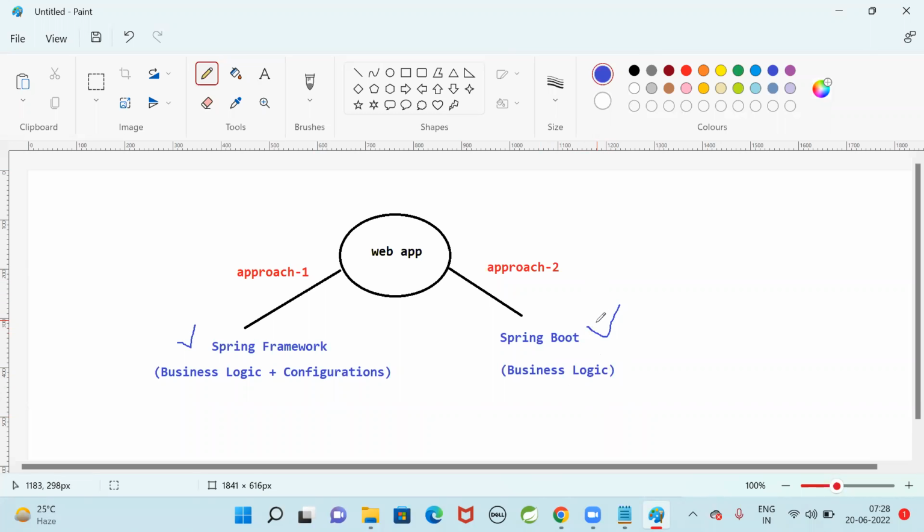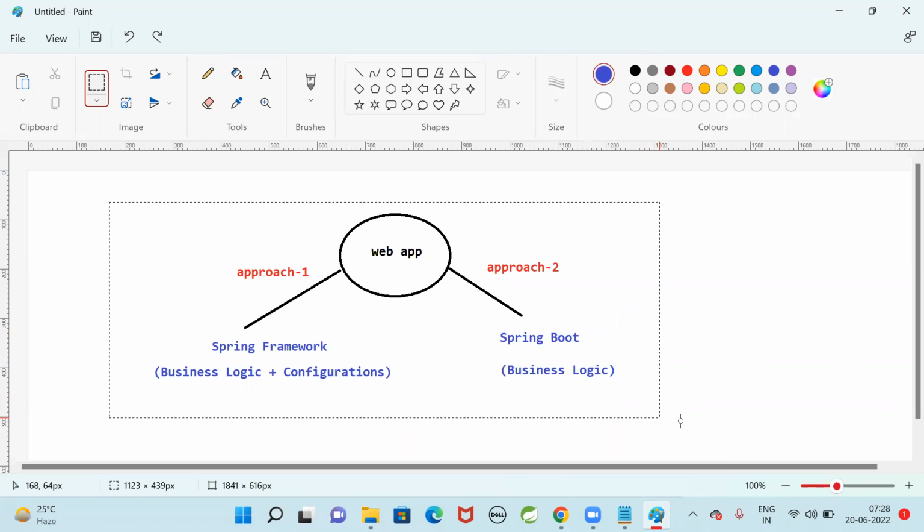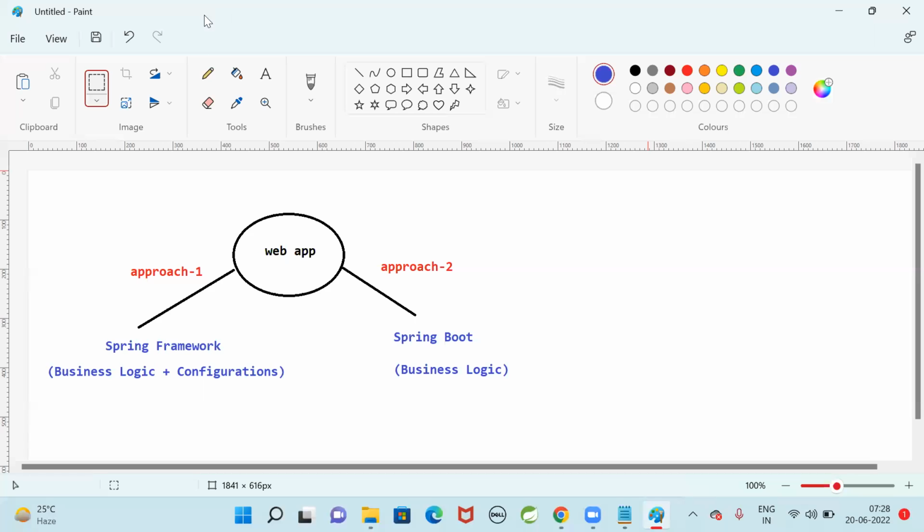Now, sir, if I am going to use Spring Boot, can I say that Spring Boot is a replacement for the Spring Framework? No, Spring Boot is not the replacement for Spring Framework, guys. Spring Boot is an enhancement of the Spring Framework. Spring Boot is just a part of the Spring.